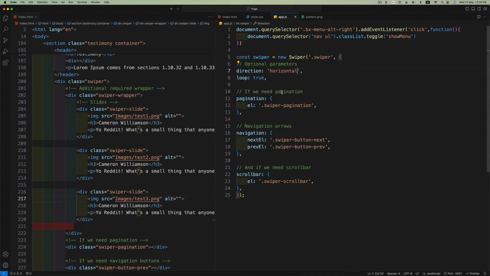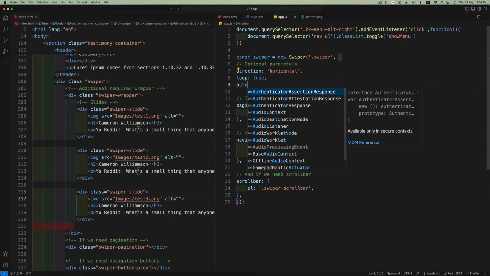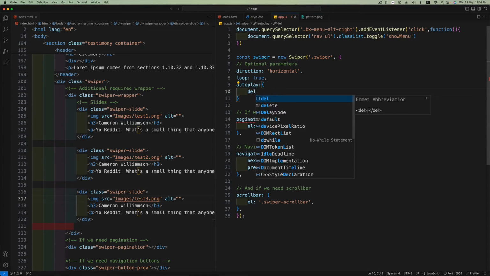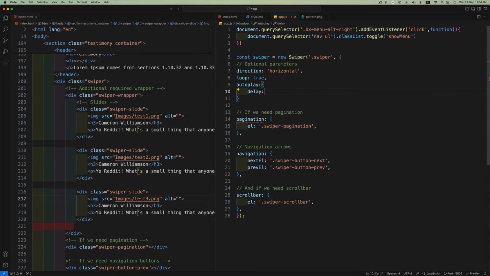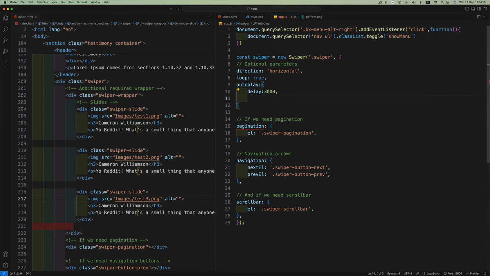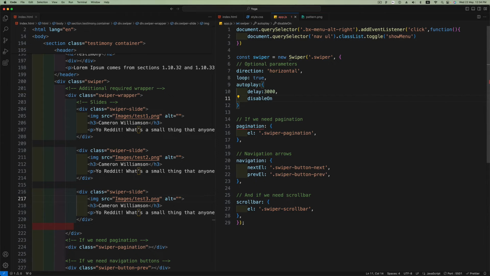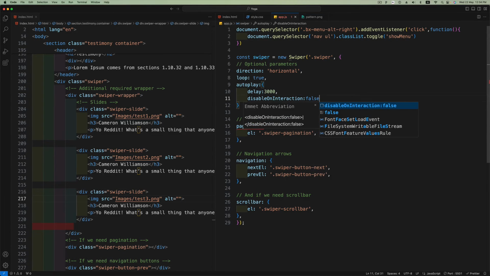and I'm going to add a new property, autoplay. Here the delay will be 3 seconds. So for this write 3000 in millisecond, and I will write disable on interaction equal false, colon false.